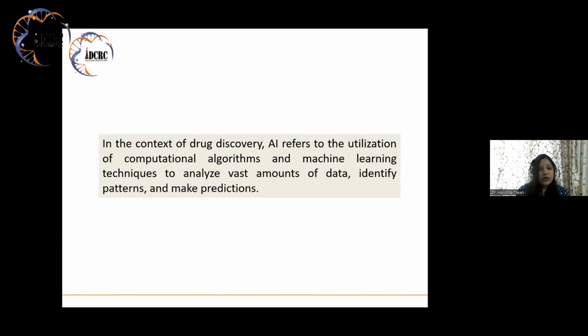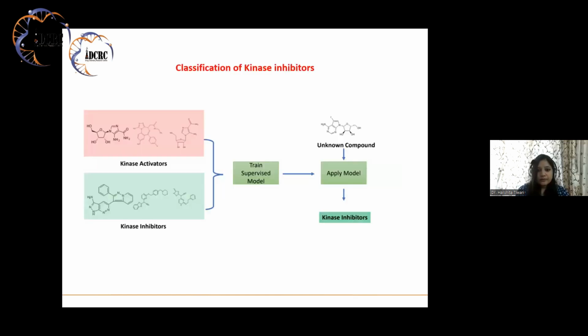Then, in the context of drug discovery, AI refers to the utilization of computational algorithms and machine learning techniques to analyze vast amounts of data, identify patterns, and make predictions. Okay, so where does this large amount of data come from to build the machine learning models for drug discovery? Before moving towards this, I would like to quickly take you through the different tasks of machine learning I have told you about, in the context of drug discovery. I have told you about the classification task with respect to the classification of fruits. And now, in the context of drug discovery, suppose I want to classify a set of kinase inhibitors.